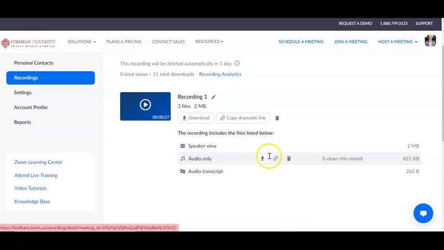So I can just download that audio only and then upload it into some kind of editing software to shape it into a podcast. So if you want to do a panel discussion or interview a guest, you can simply invite them to a Zoom, record it, and then you have the audio of that interview or conversation.